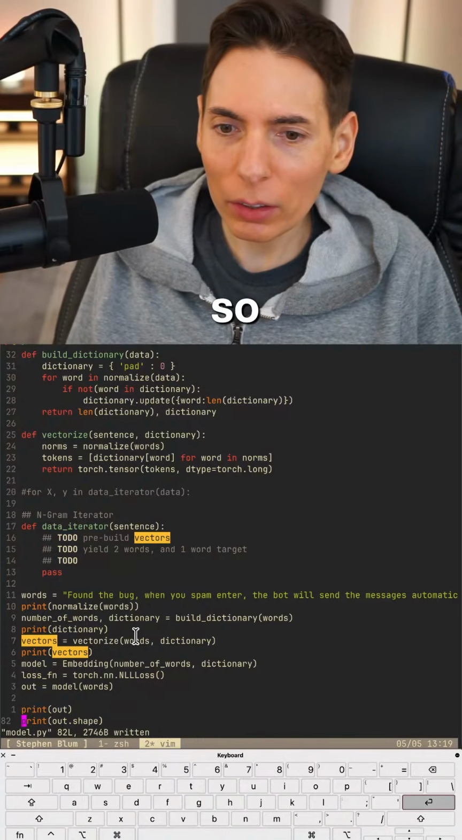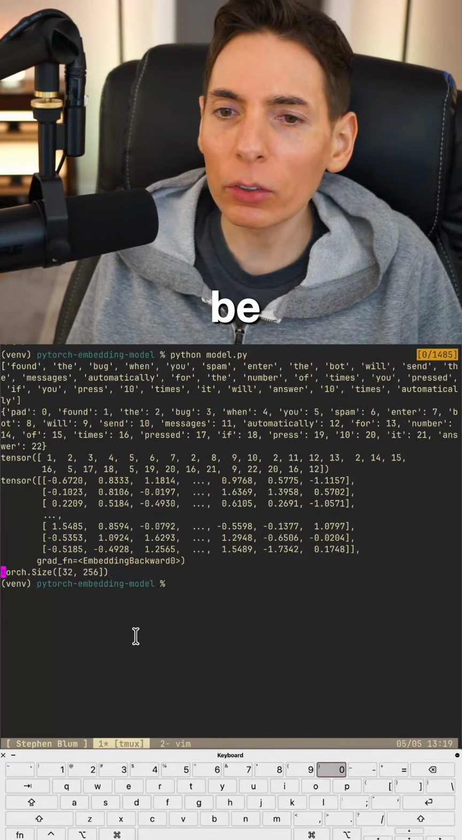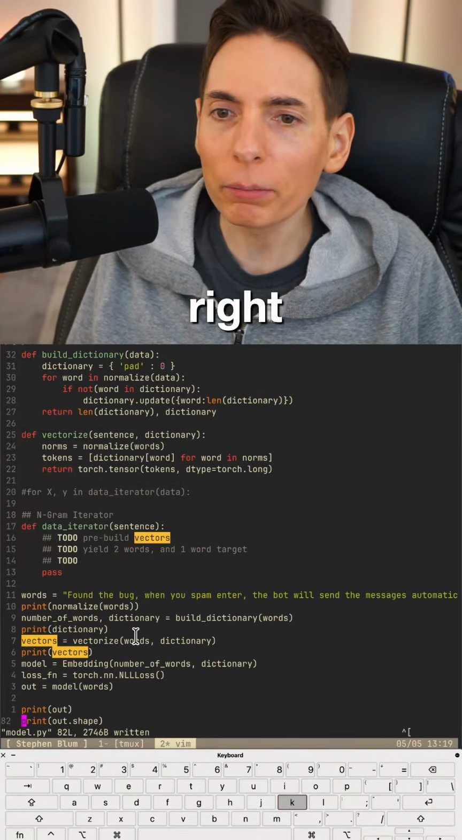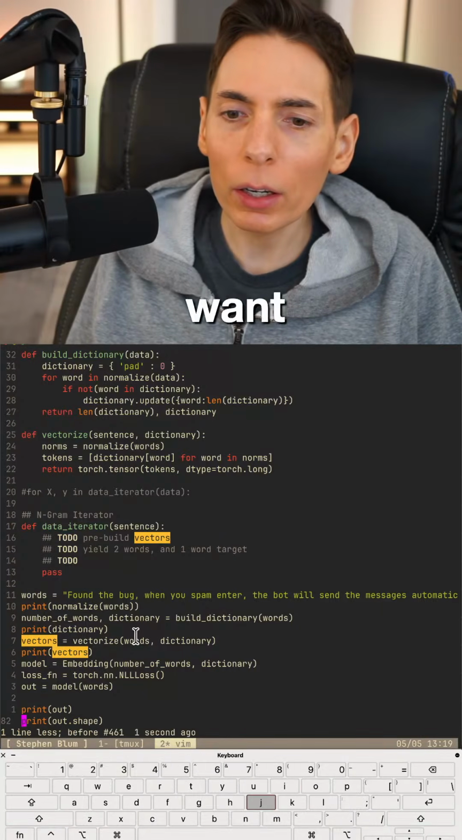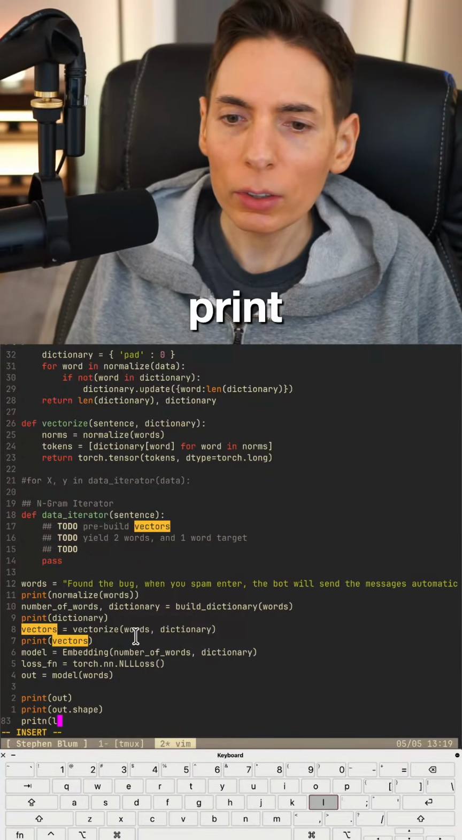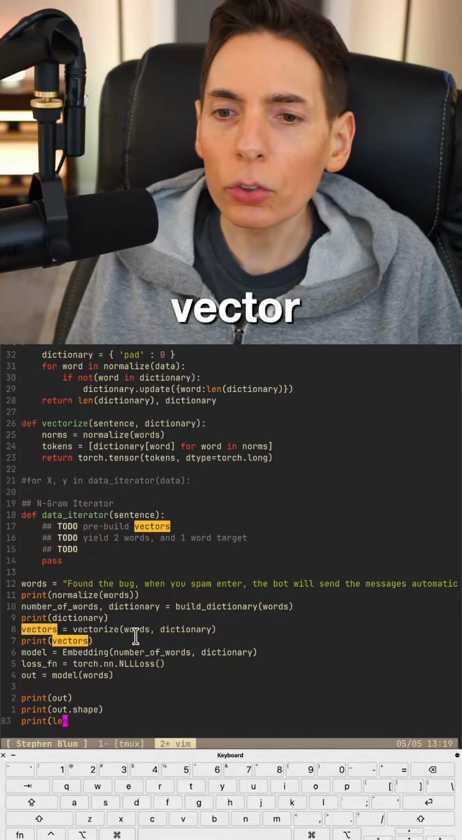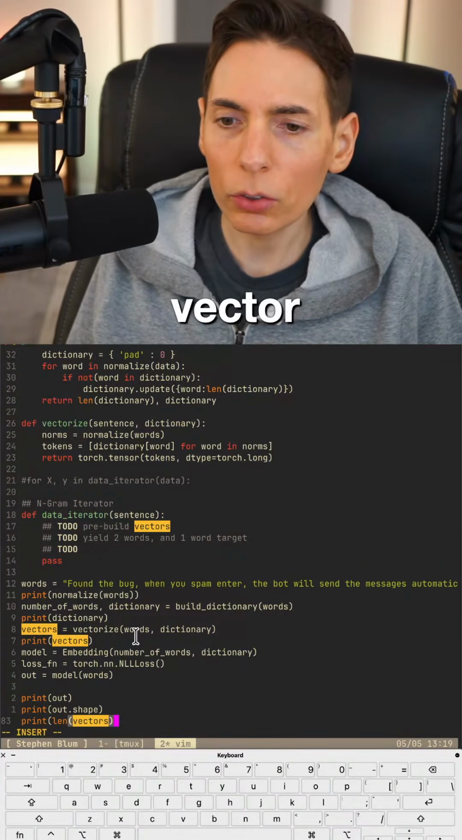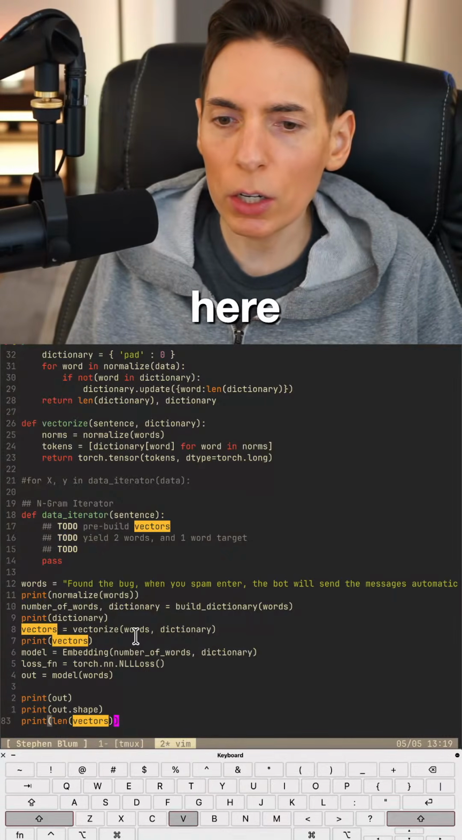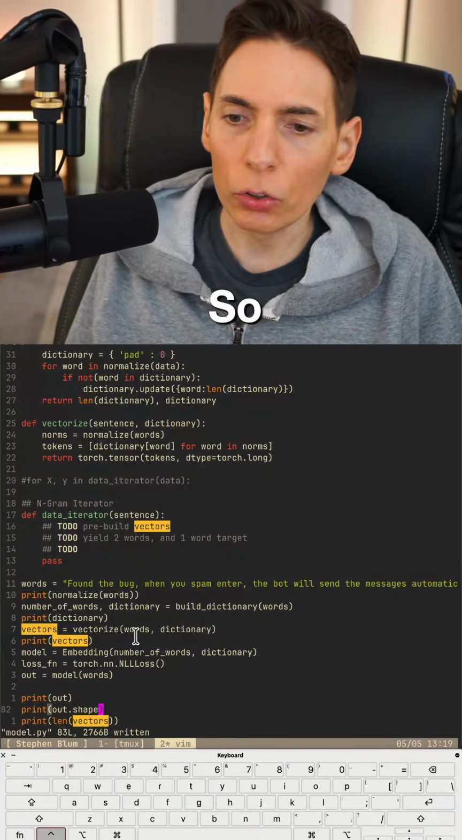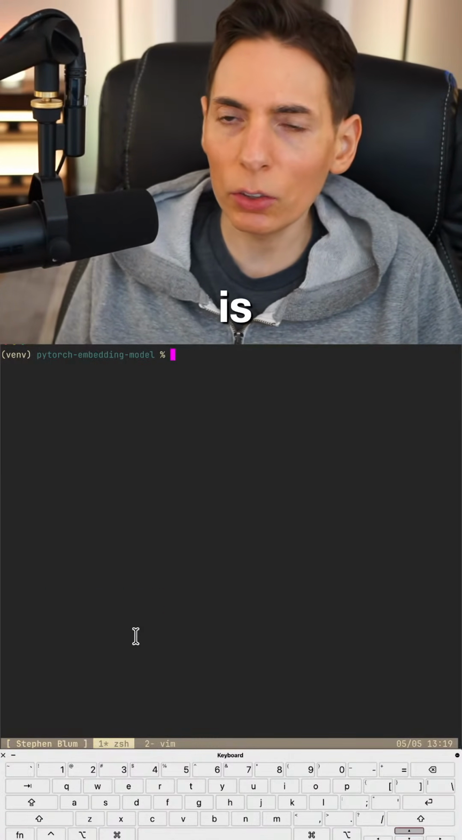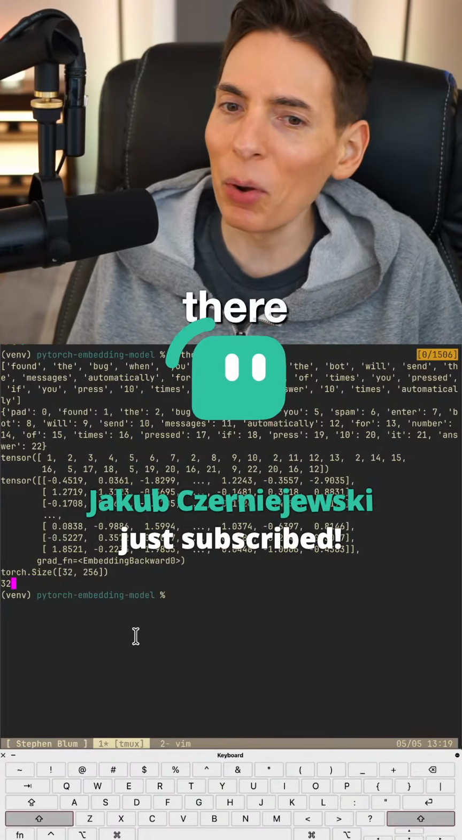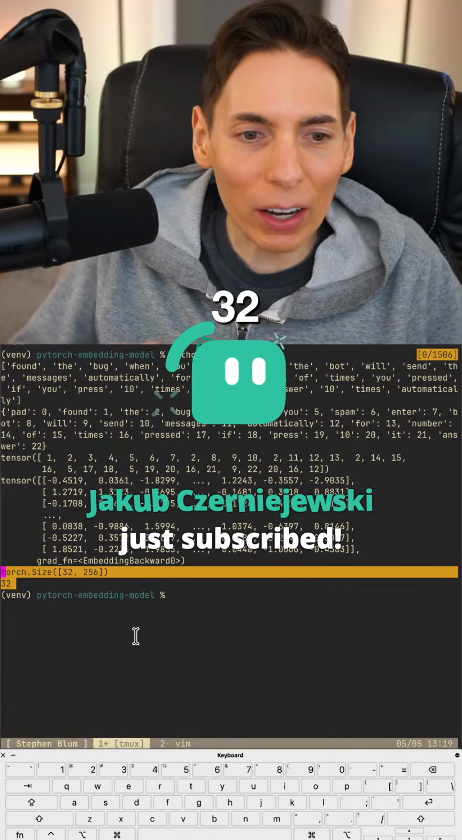All right, so the shape here is going to be 32. So was it 32 words? That's right. I want to print the len of our vectors. There we go, vectors. This should be 32 right here. So the last number we should see on the screen is 32 on the output. Right there, boom, we did it! It's 32.